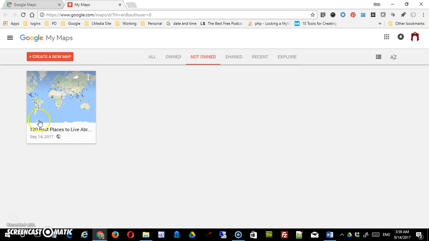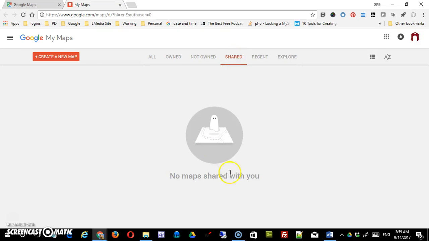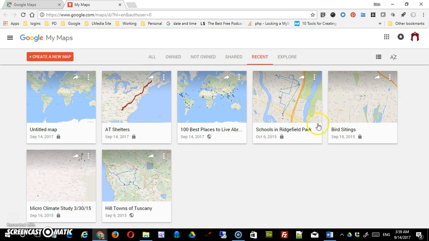Okay, so right now I have one map that's been shared with me that I didn't create, but that I can access. Shared would tell me maps that I have shared with other people. Recent is just obviously the more recent maps that I've looked at or worked on, and because I don't have a tremendous amount of maps, it's showing me all of mine.